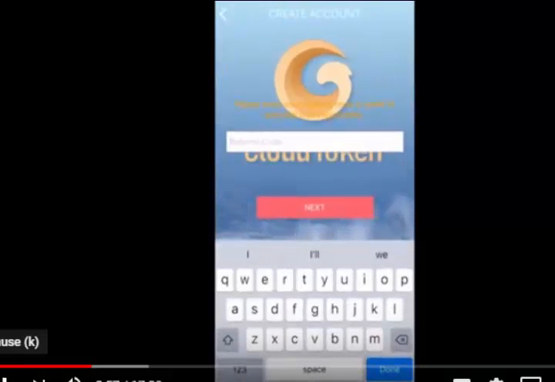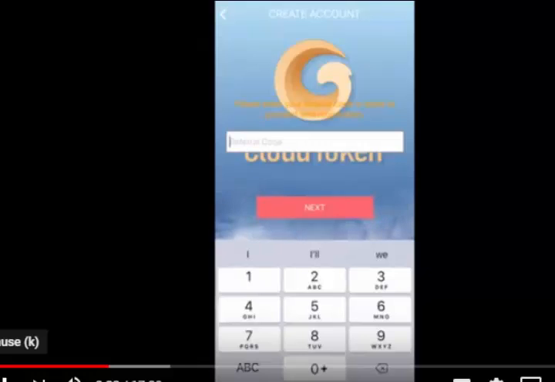It then requests a referral code. Now this referral code belongs to the person who actually invited you here today. So somewhere next to this video, there will be a green box with a referral code referenced in that box. That is the referral code that you need to enter directly into this section in the app. Now, for the purposes of this video, I'm just going to enter in my referral code so you can see how simple this is to get started.